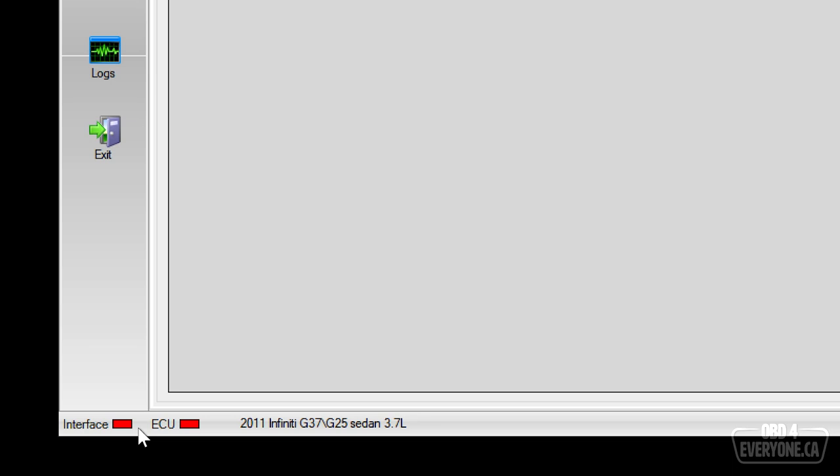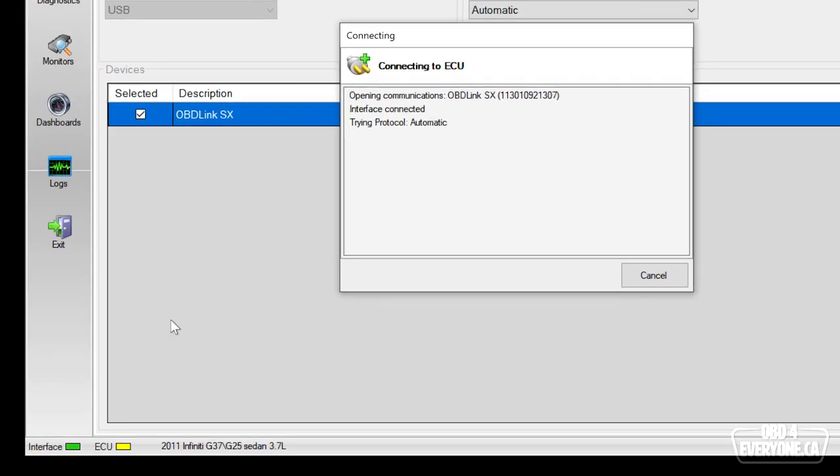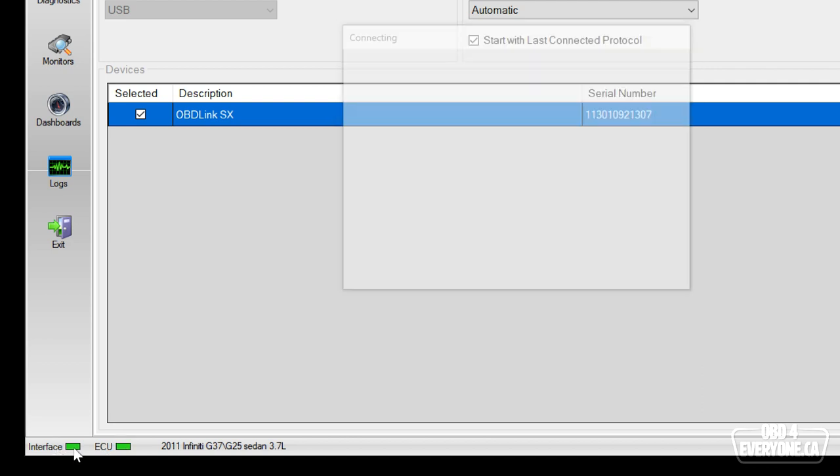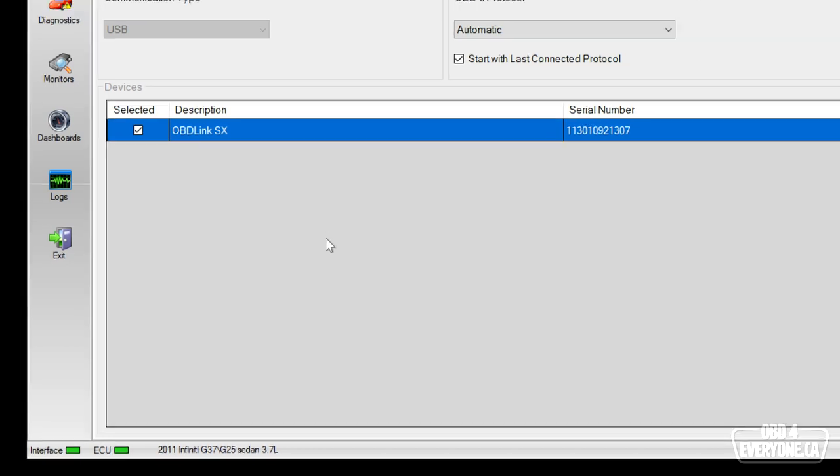So we're going to keep an eye on those while we come up here and touch on connect. Here we can see the interface is now green, meaning the OBDWiz program can see the interface. And of course now the OBD scanner can see the ECU. So we are connected and all is good.